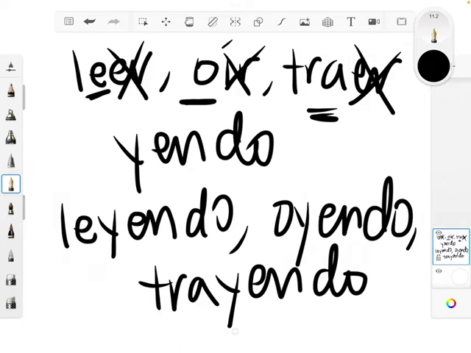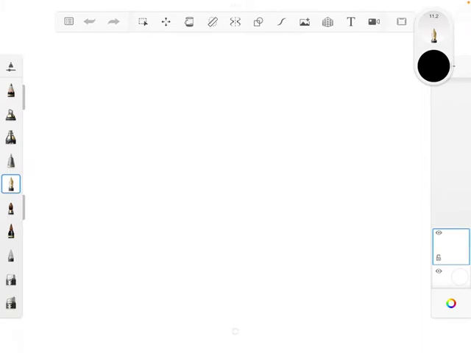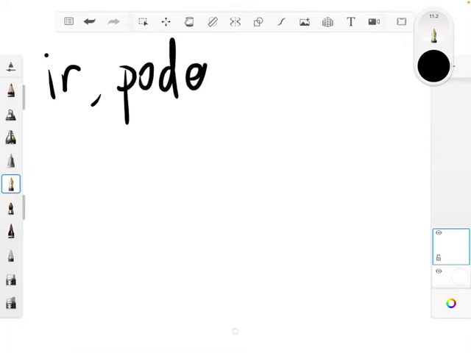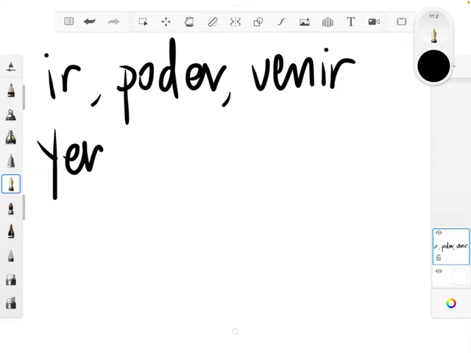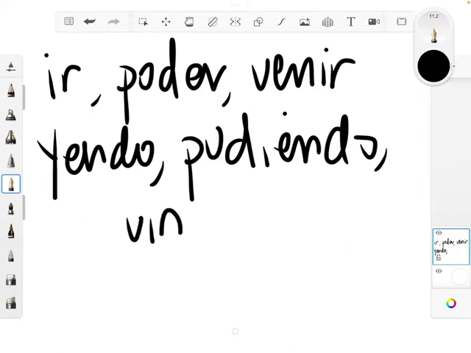Now, next page. The verbs ir, poder, and venir all have irregular present participles. So we have yendo, pudiendo, and viniendo. Several other verbs are going to have irregular present participles as well.